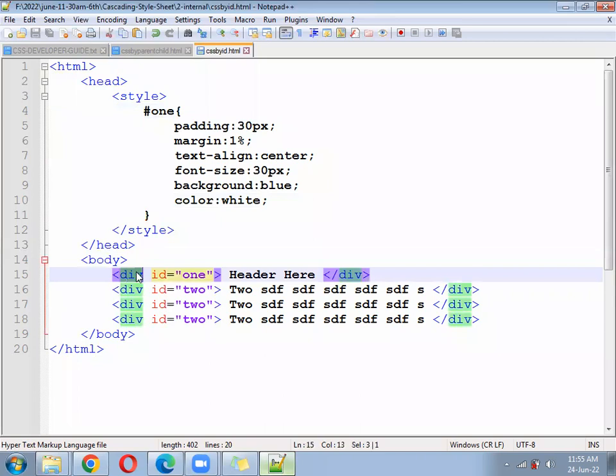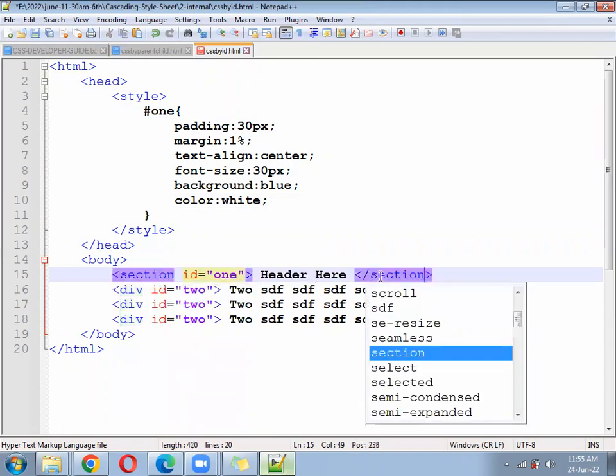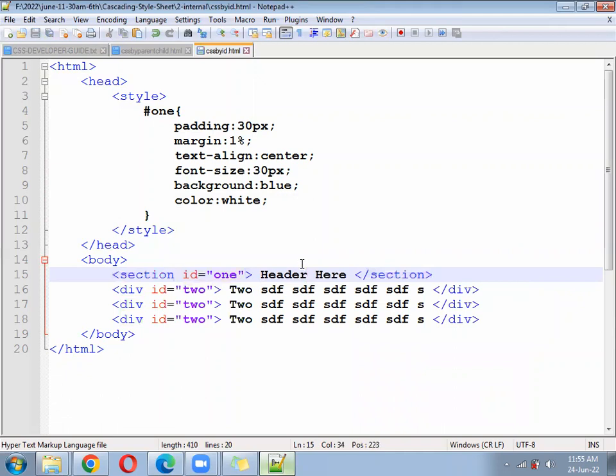Instead of div, you can write another tag also. Let me write college A in a section open and section close. No problem, it will apply the same, because it is not tag specific, it is ID specific. Any element that calls this ID will get this much of the feature. So the section tag is calling that ID, so the section tag will get all the features.